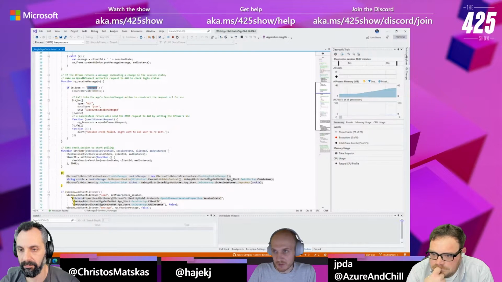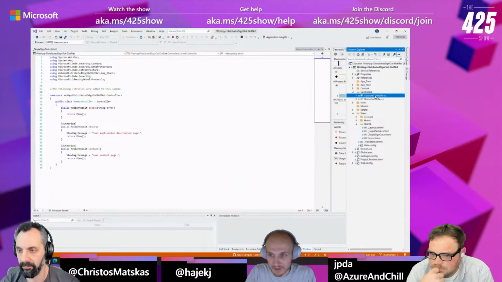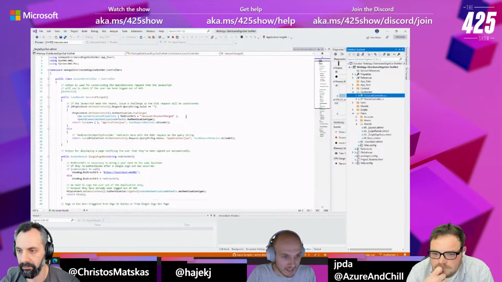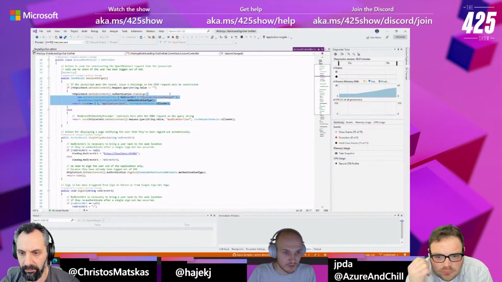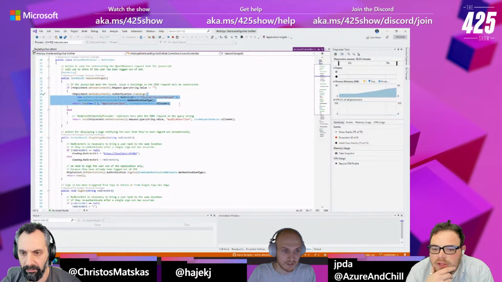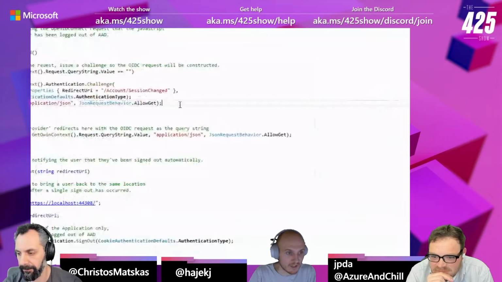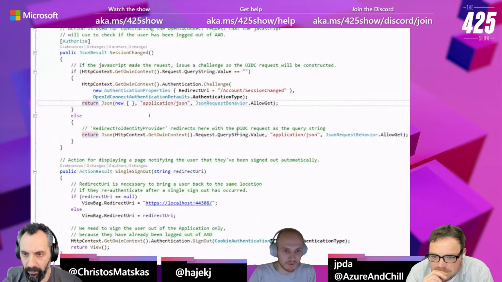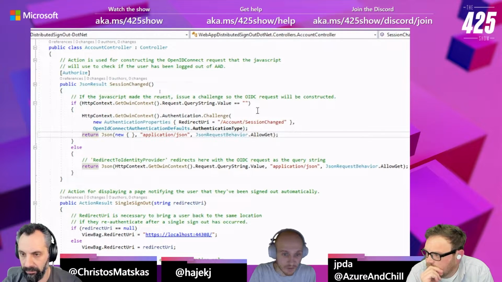So in the session changed, it's just a simple controller implementation. So it's in the accounts, and in the session changed, what you do is basically you challenge the user to re-authenticate. Oh, okay, cool. Can you zoom into that, please? Yes, of course. This is the Microsoft sample, so I'll post a link to it, so you can publish it to the viewers. And this is basically what you should do.